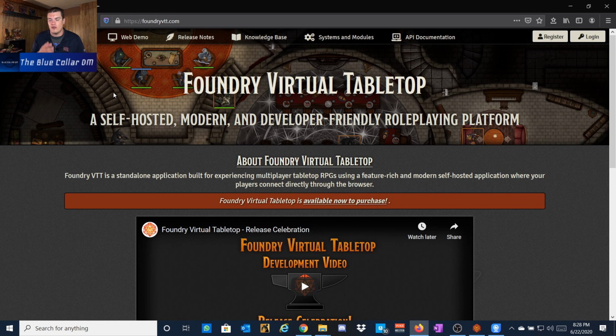Maybe you want a cooler looking interface than what you get with Roll20, because Roll20 is kind of vanilla and made for every single game in the virtual tabletop space, not specifically Dungeons & Dragons or Pathfinder or whatever. Again, Fantasy Grounds, maybe Foundry's for you. With Foundry, like I said, you can customize things the way you want them to be.